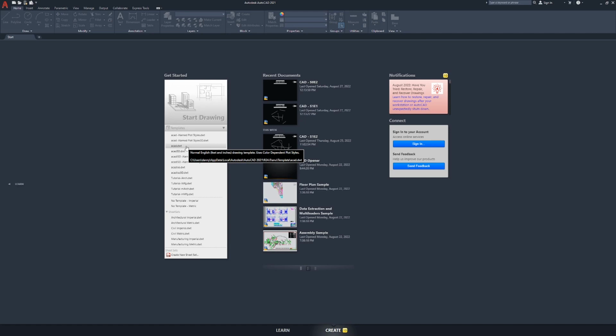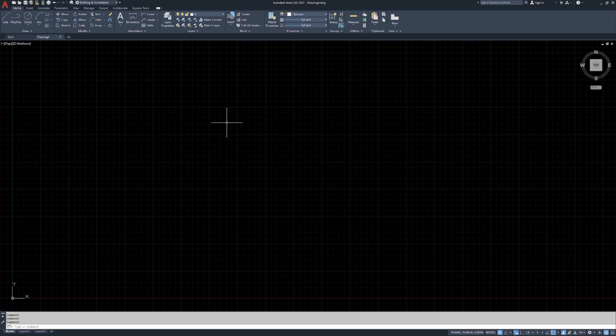It uses color-dependent plot styles. Plot styles we haven't gotten into yet. That'll be at a later date. So I'm going to click AutoCAD.dwt, and it's going to fire up drawing number 4 up at the top. There's only a handful of things you need to worry about when you're starting a drawing from scratch.